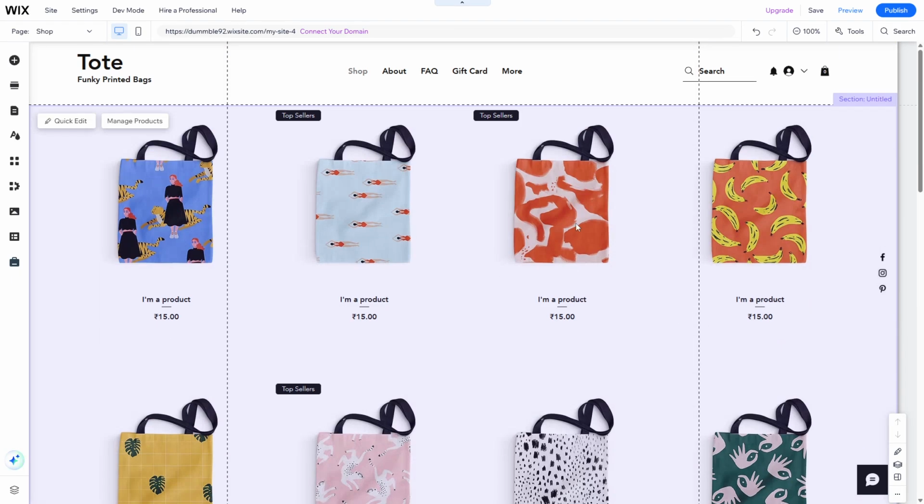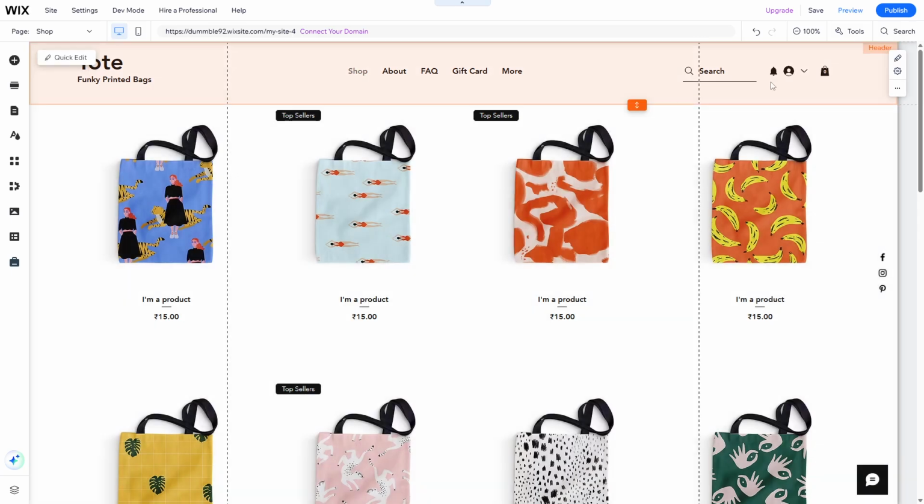So start by logging into your Wix account and accessing the editor for the site where you'd like to make changes. Once you've opened up the editor, direct your attention to the left side of the screen. Here, you'll see a variety of options to enhance your site.